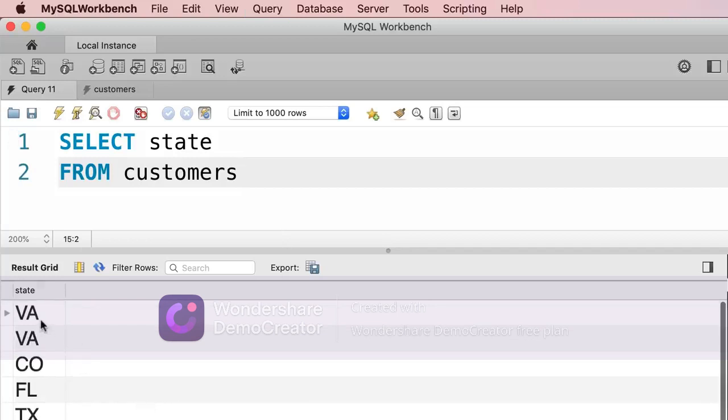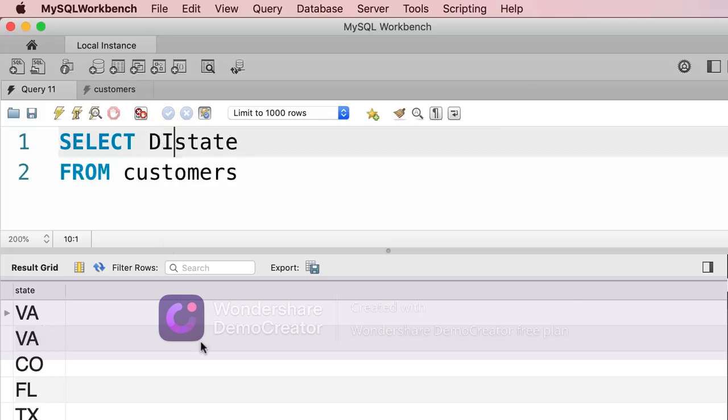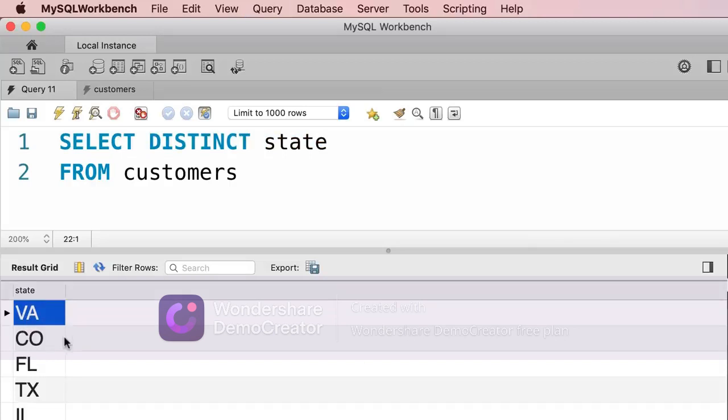As you can see, the first two customers are located in Virginia. What if we want to get the unique list of states in the result set? That's when we use the distinct keyword. So select distinct state. With this query, we'll retrieve the unique list of states from the customers table. So with the distinct keyword, we can remove the duplicates. Let's execute the query one more time. Now you can see Virginia is not duplicated.